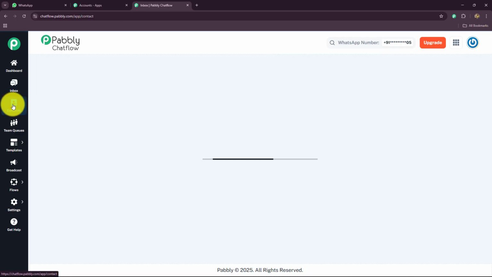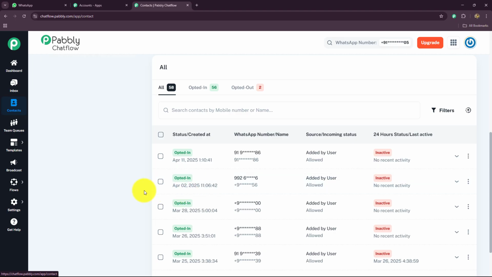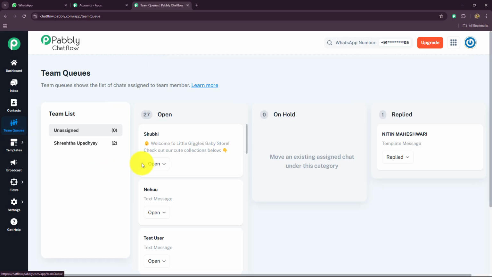Then we have the contact section, by using which you can create separate contact lists of your customers, clients or leads, and you can send separate messages to separate lists with the help of templates. Then we have the team queues, where you can assign chats to your different team members in the round robin method, with the help of which you can track the performance of your team members, whether the replies are being sent to your customers properly and on time or not. It will also help you increase the productivity of your team and collaboration.